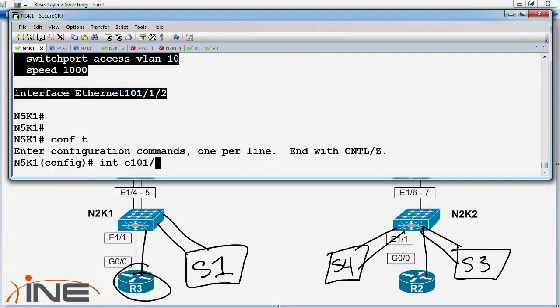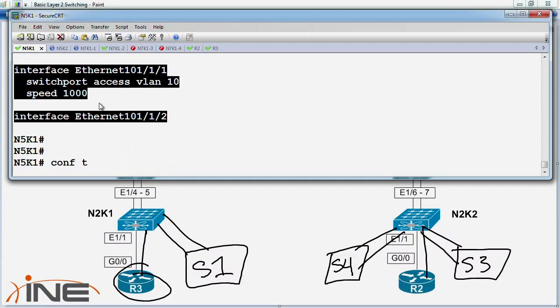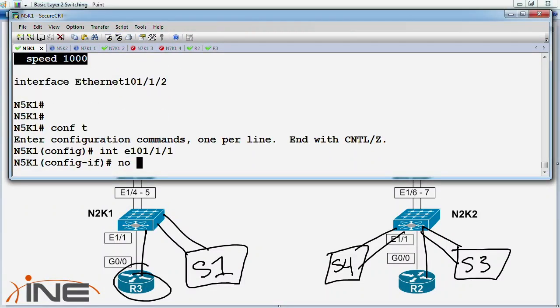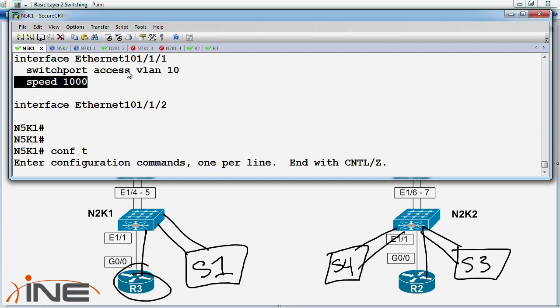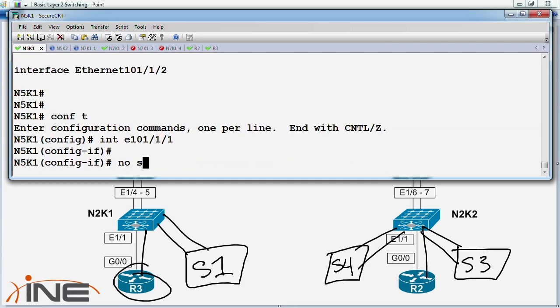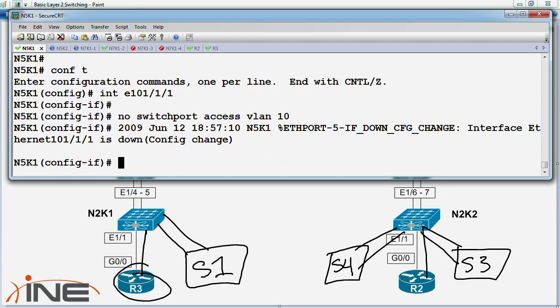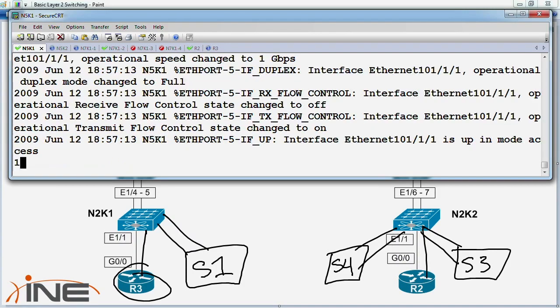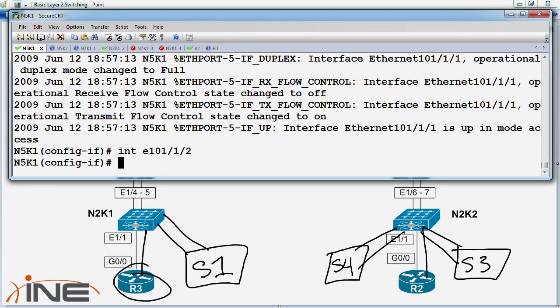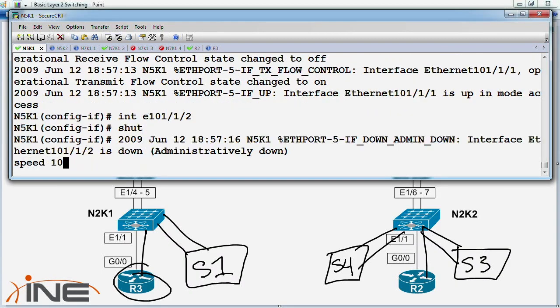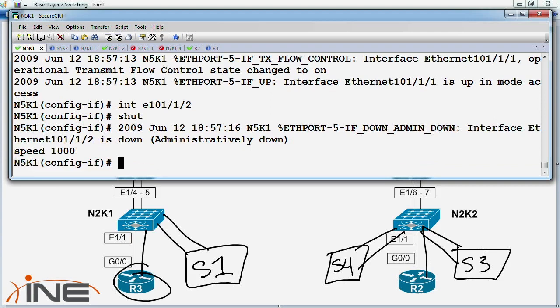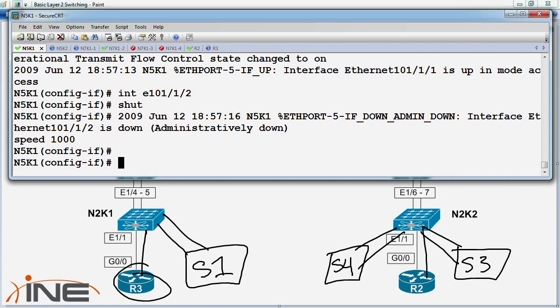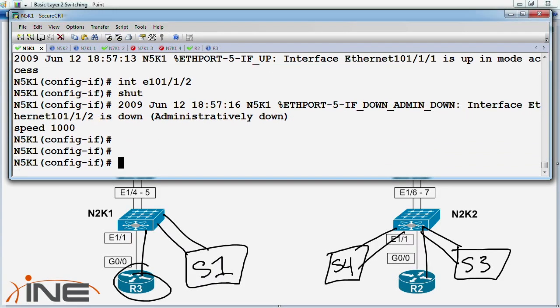So here on interface E101/1/1, I'm going to say no speed. Actually, speed I need to leave on there. I'll remove the access VLAN though. No switchport access vlan 10. Okay, on the second port, E101/1/2, I need to shut this down and say the speed is 1000. Because again, the FEX cannot do automatic negotiation of the speed there.